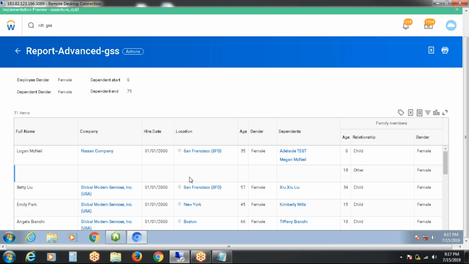So saved parameters are nothing but the search strings you save accordingly. See, I have saved the report, right? Enable save parameter. So that's why the data came here.